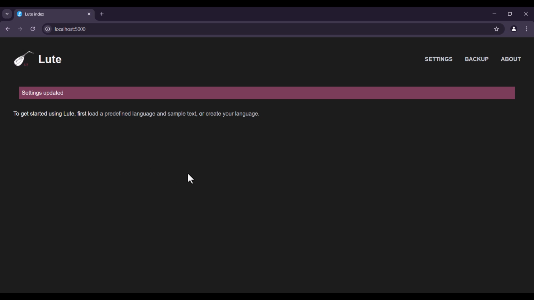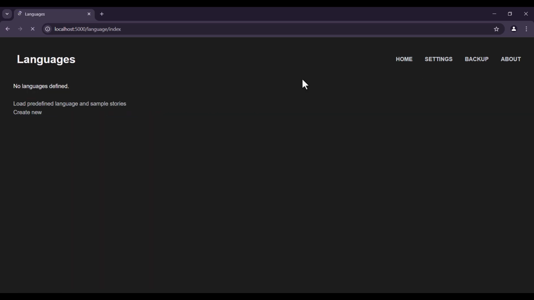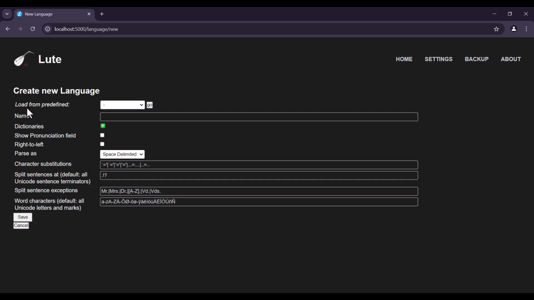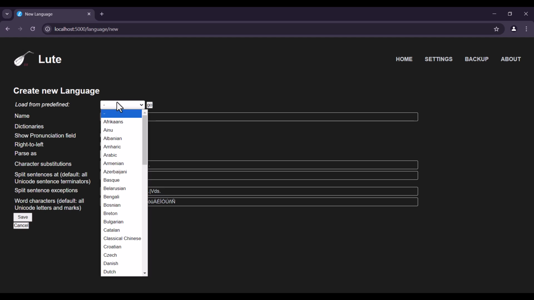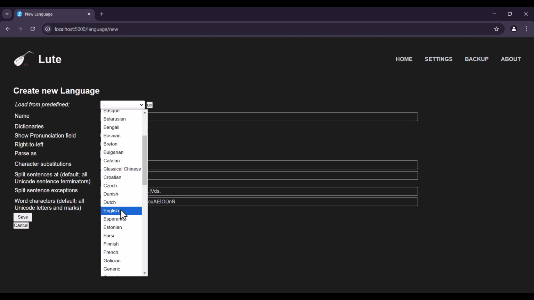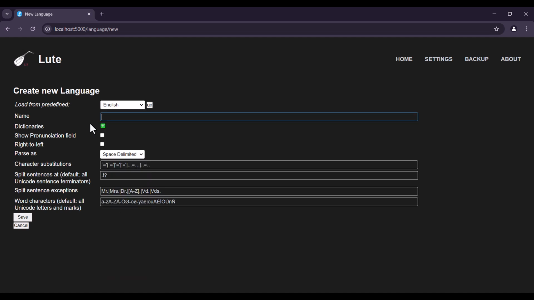So now let's add a language. In order to do so, I simply click on this, which says create your language, or I can go to settings and languages. And in this page, I can click on create new. And here, as you can see, it says load from predefined, and I click on it, and I should choose English. Let me search for English. Yeah, this is English. And this field is the name of your database. It is an arbitrary name, and you can name it whatever you want. For example, suppose that I want to name it ENG.